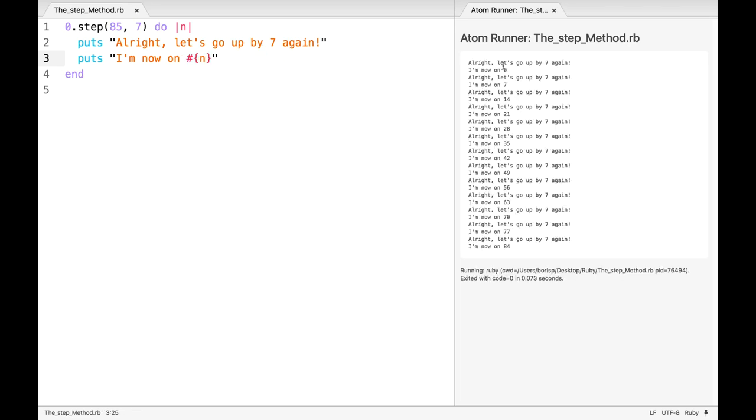And when I output this, you can see we're going to get, all right, let's go up by 7 again on every single iteration. And then it's going to show us the sequence. I'm now on 0, I'm now on 7, I'm now on 14, I'm now on 21. It's basically stepping by sequences of 7.